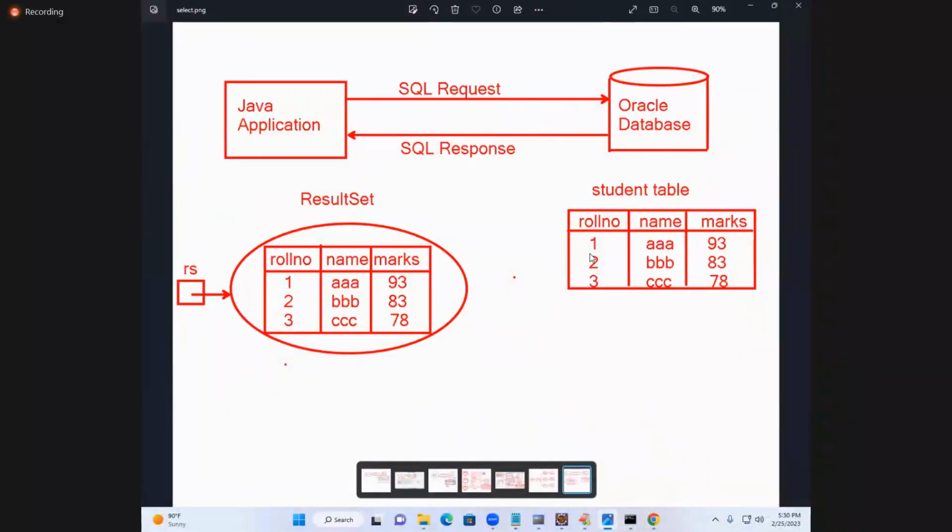First of all, what is this? 1 is a roll number. 2 is a, 3 is a, can I call it data? Yes, 1 is data, 2 is data, 3 is data. 1 is a roll number, 2 is a roll number, 3 is a roll number. But what is roll number? Roll number is also data. This is data, this is data, this is data, this is metadata.